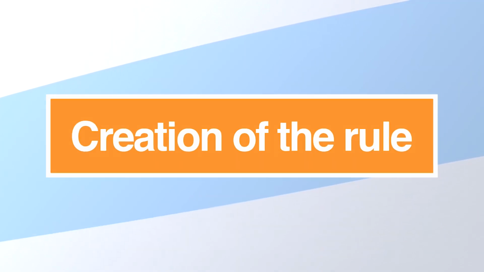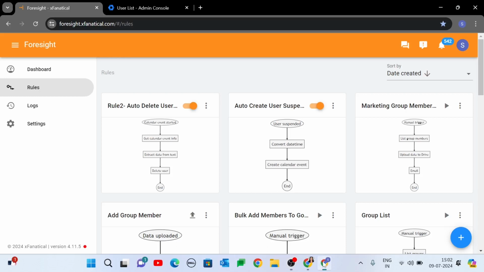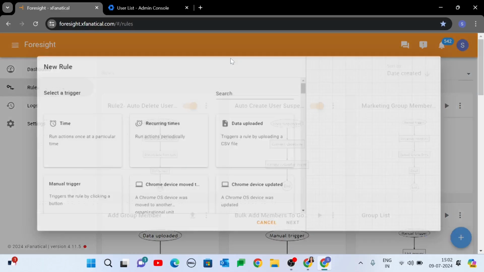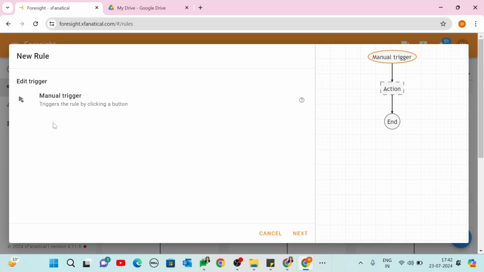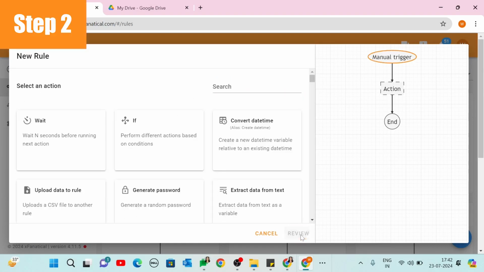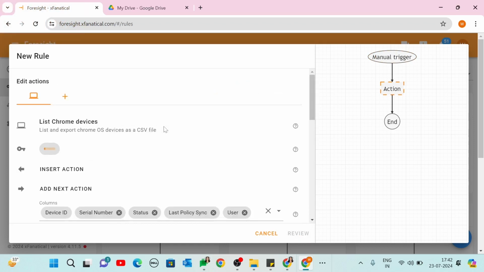Creation of the rule. Log into your xFanatical Foresight account with your Google admin account. Go to the Rules page and click the New Rule button. Step 1. Select the manual trigger from the Select a Trigger screen. Click Next. Step 2. On the Select an Action screen, click the List Chrome Devices action.